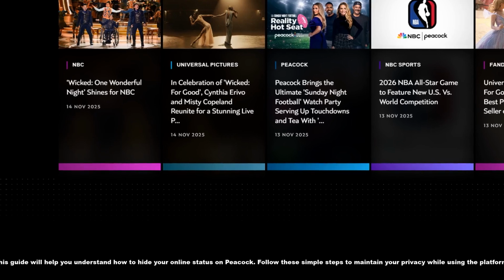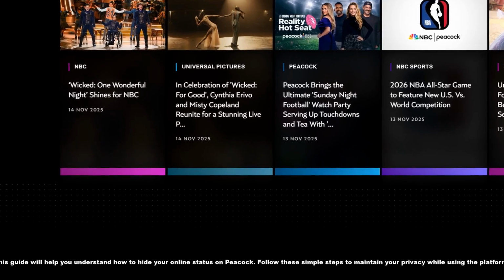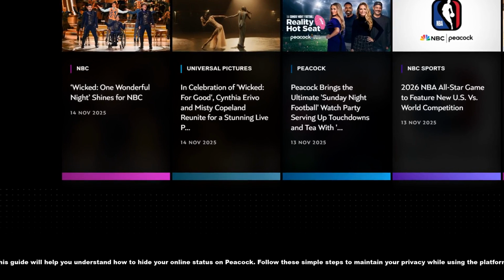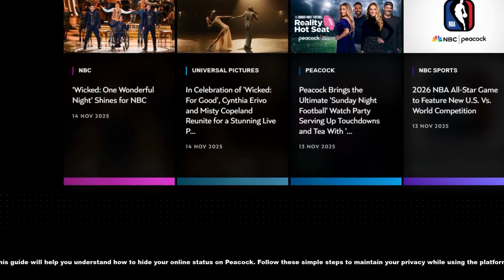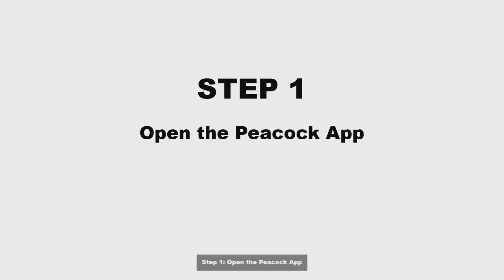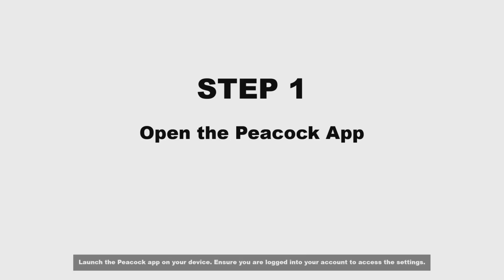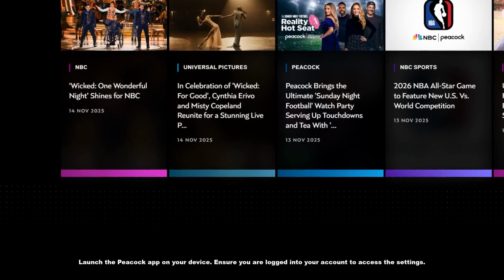This guide will help you understand how to hide your online status on Peacock. Follow these simple steps to maintain your privacy while using the platform. Step 1. Open the Peacock app. Launch the Peacock app on your device. Ensure you are logged into your account to access the settings.